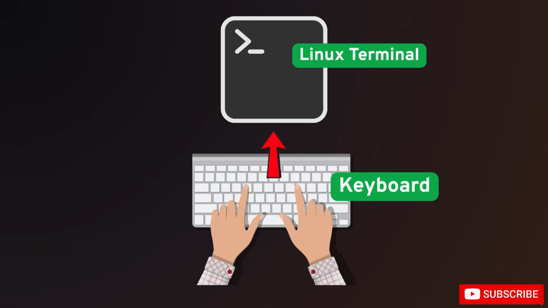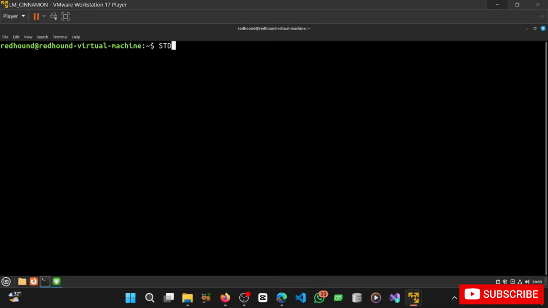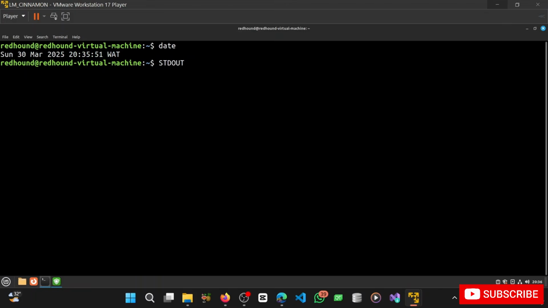Then the standard output is the location where the shell sends the result or output of your shell script. The standard output has the value of 1. Take for instance, if I run this Linux command called date, which displays the current date, Sunday 30th March 2025, this command generates an output. Where does it display this output? On your terminal, right?